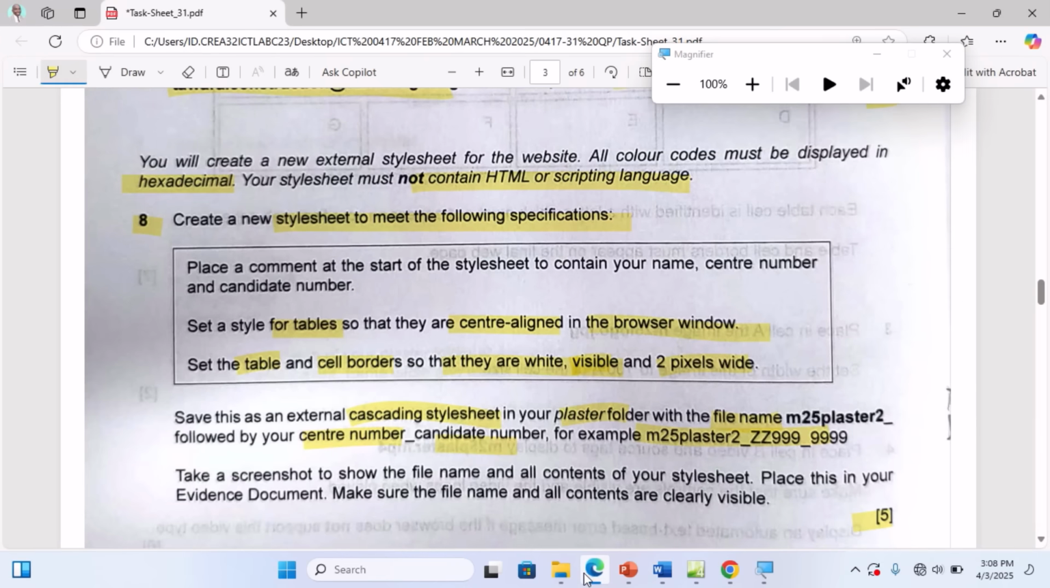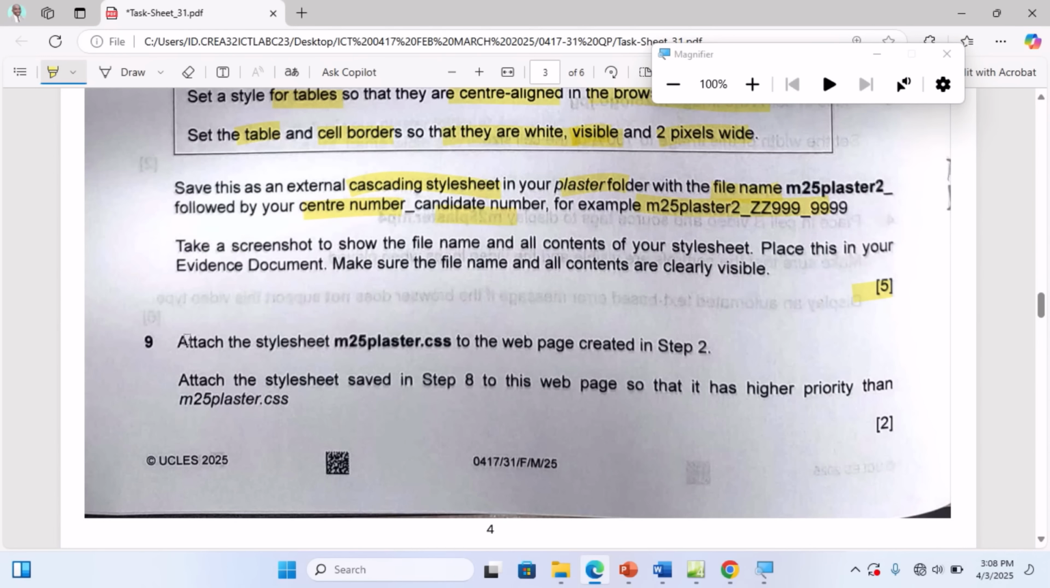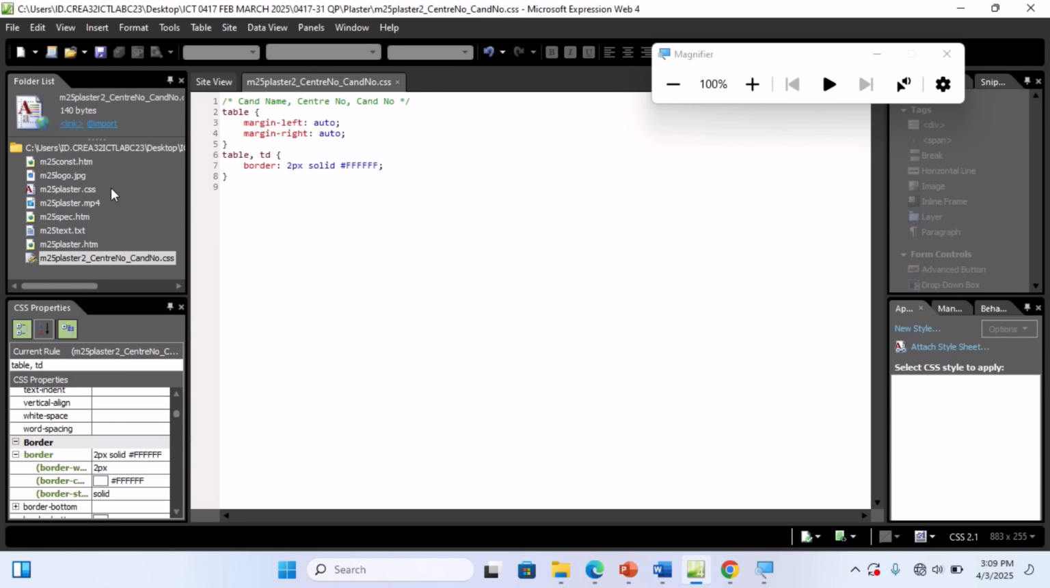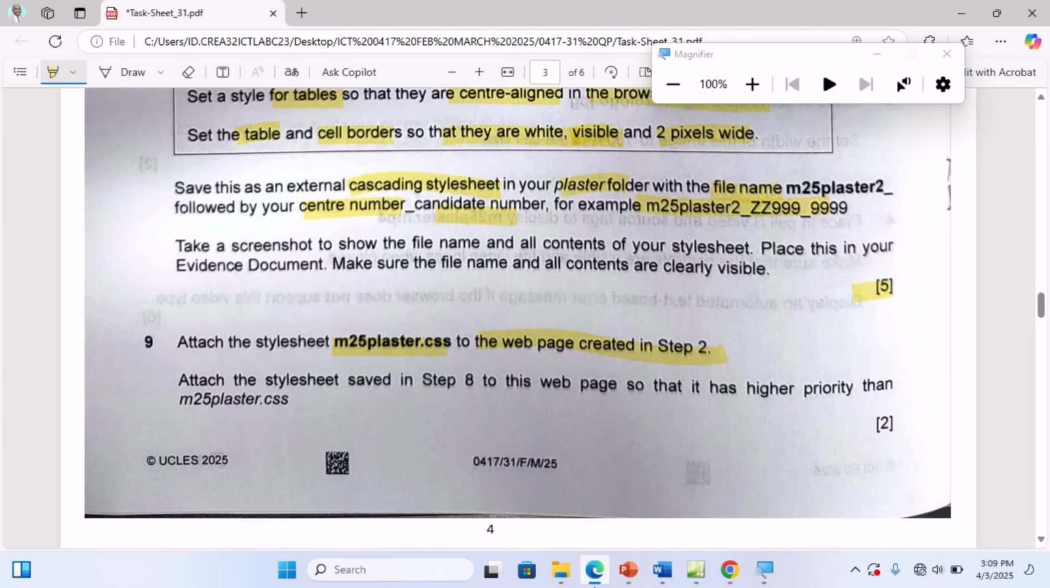Then after that, the next thing according to the instruction is that attach the style sheet m25 plaster.css to the web page created in step 2. All right, you realize that in your source file folder there are 2 style sheets, the one that was given, that is m25 plaster.css, and the one we just created, making 2. So in a situation whereby we have more than one external style sheet to be attached, we might be asked to pick the one of higher priority.